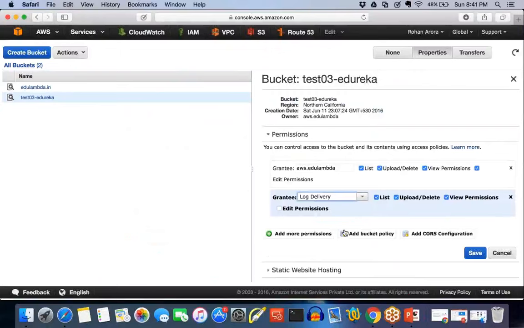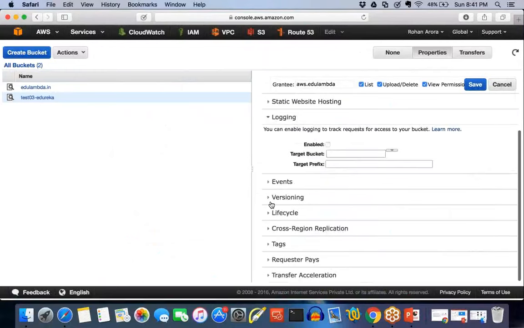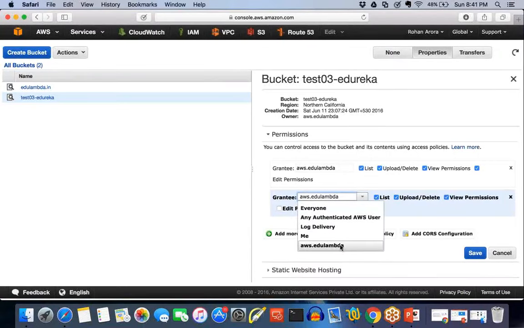Log delivery is a service that will deliver the logs. I'll show you later once you choose the logging, but log delivery will accumulate the logs in this S3 bucket, and I can get to know what API calls are made to this S3 bucket. Me is my account, and this is my account name. So this is the first way that I can modify or give the permissions for this bucket.